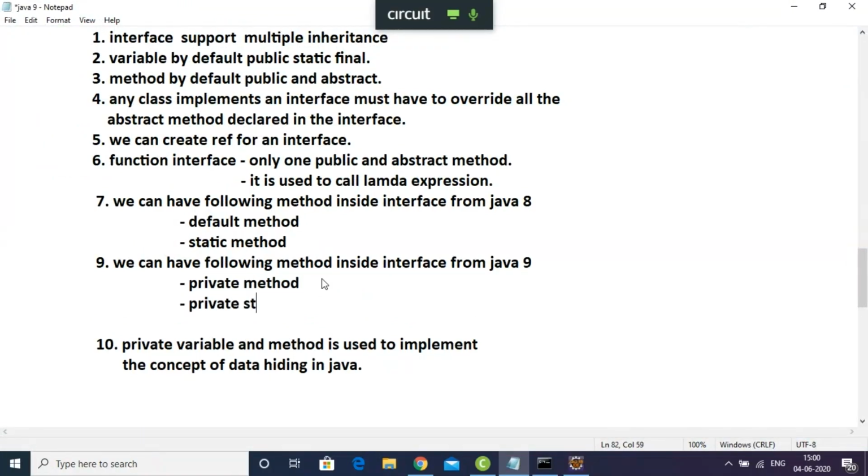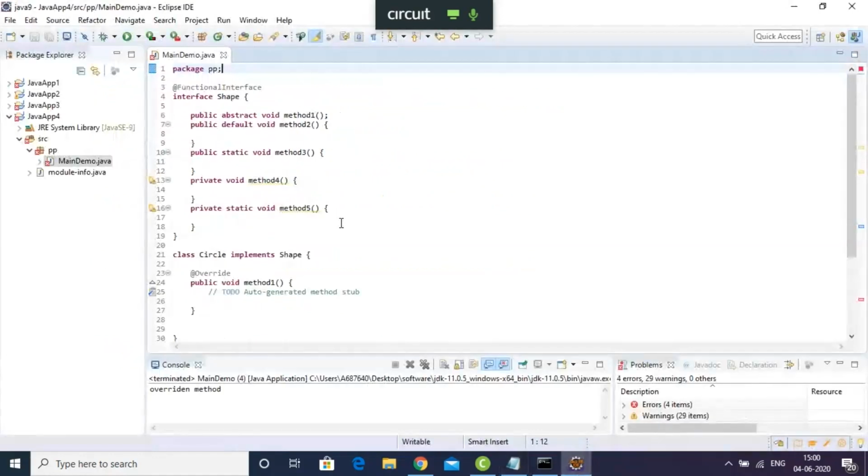Private static method. And there is no error. If you see here, there is no error. We have private method as well as private static method both, and there is no error. Correct.